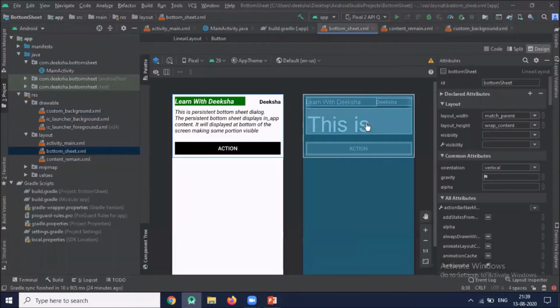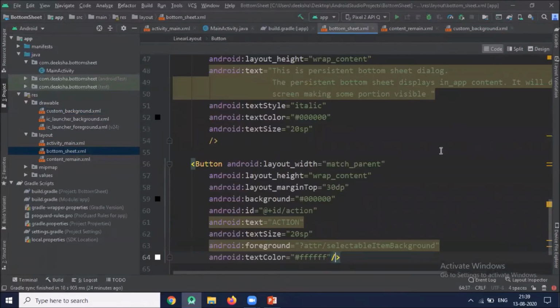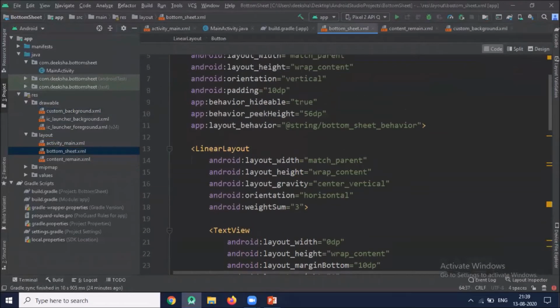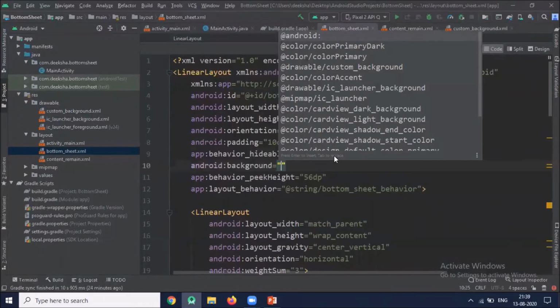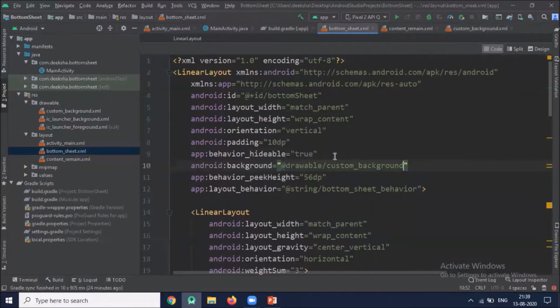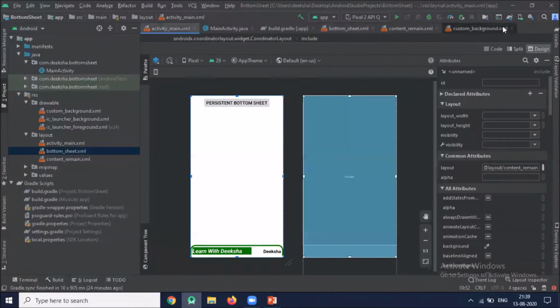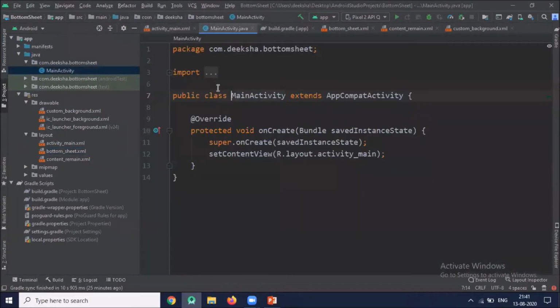Now click on bottom sheet. Here we add background. Now click on main activity. Here you can see the rounded shape bottom sheet.